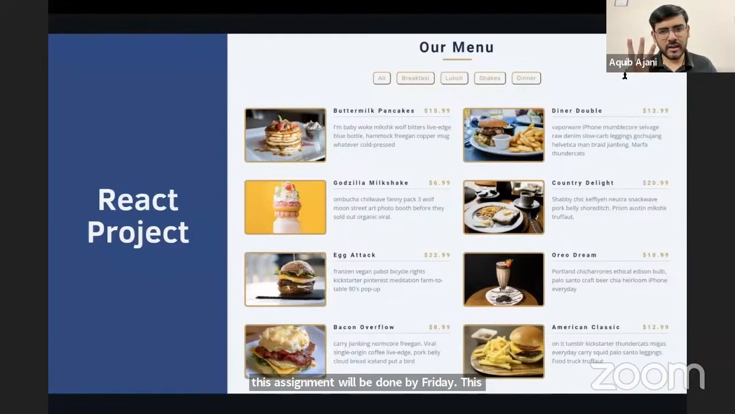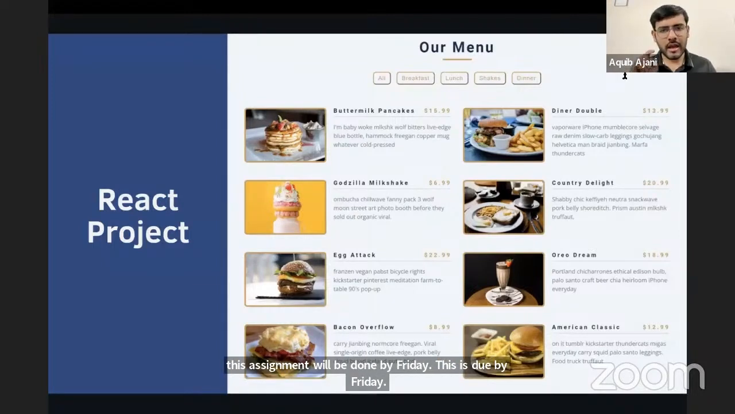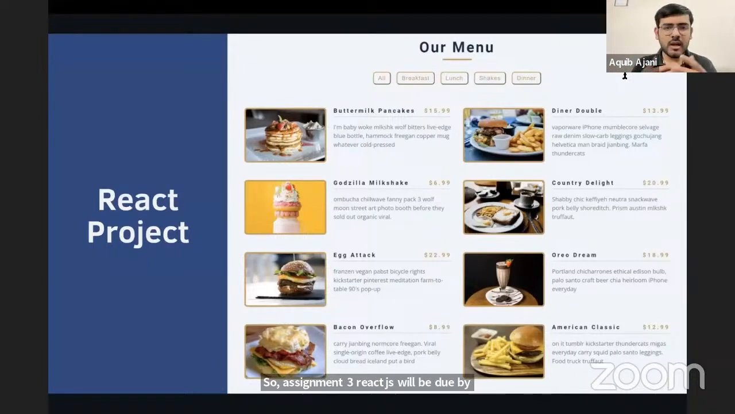So assignment 3, React JS will be due by Wednesday. And then this assignment 4 will be due by Friday. Again, my advice is you try to finish it off soon because we will also then start working on the project, right? So Monday onwards, we'll also start working on the project and that will take up a lot of your time. So the idea is you try to finish off the assignment as early as possible so that you can spend time on the project as well.